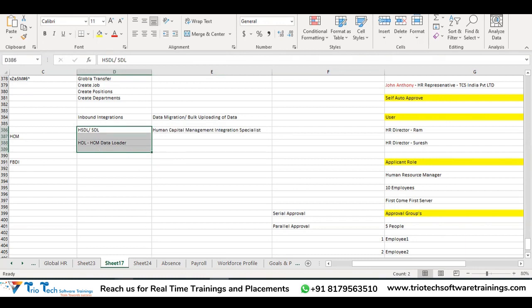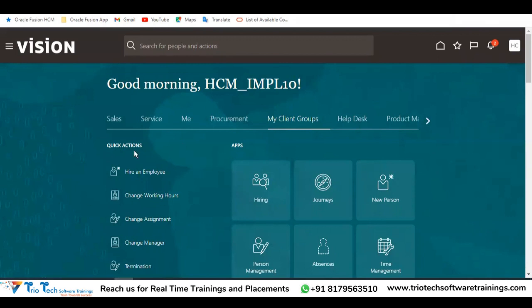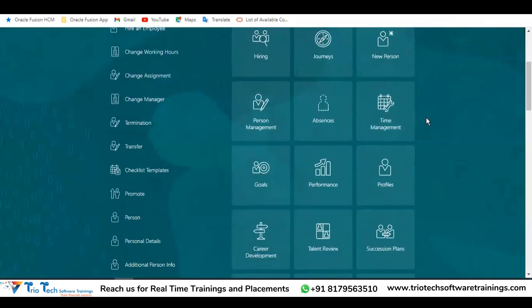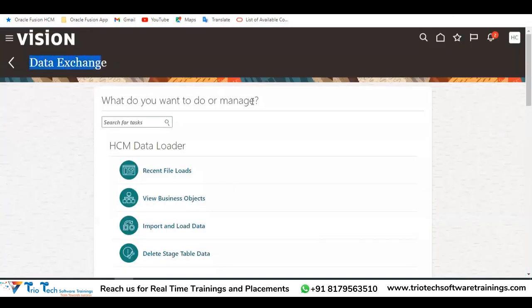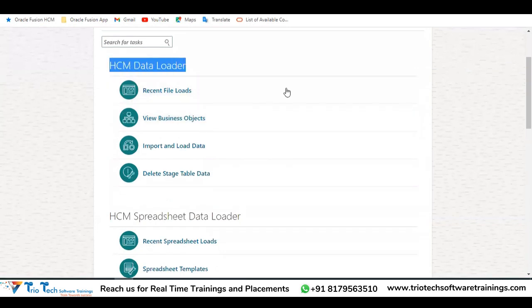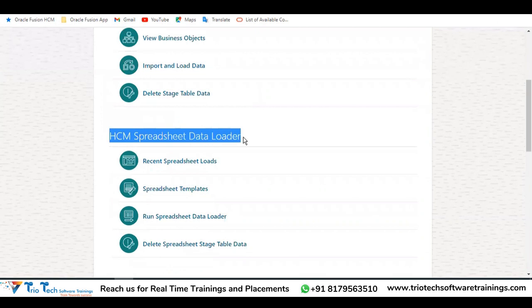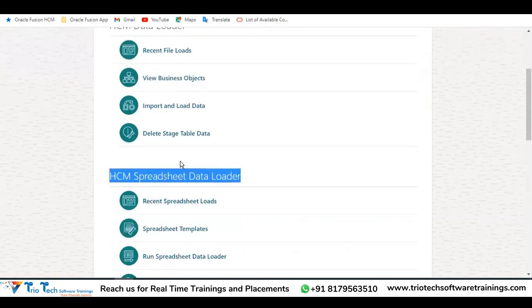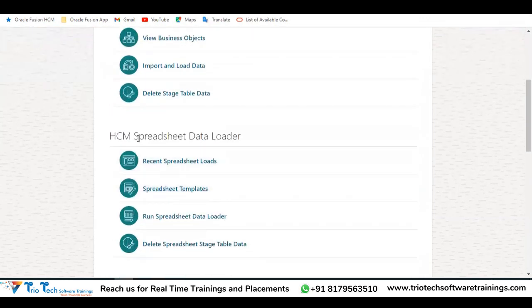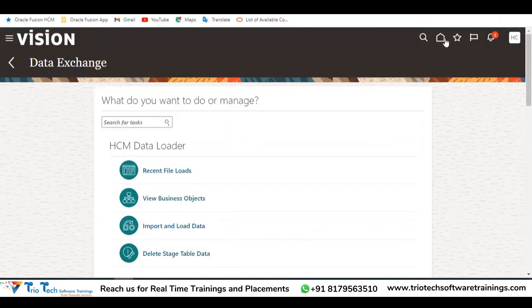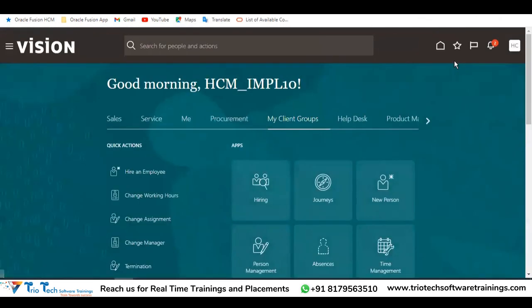So where will you find them? If you go to home, to the application, under My Client Groups, if you come to Data Exchange, there is a sub-functional area called Data Exchange. Here in Data Exchange you can find the HCM Data Loader and the HCM Spreadsheet Data Loader, SDL. Both things you can see here in Data Exchange. But before coming into the Spreadsheet Data Loader level, you can directly find the templates available within the system for different business objects.